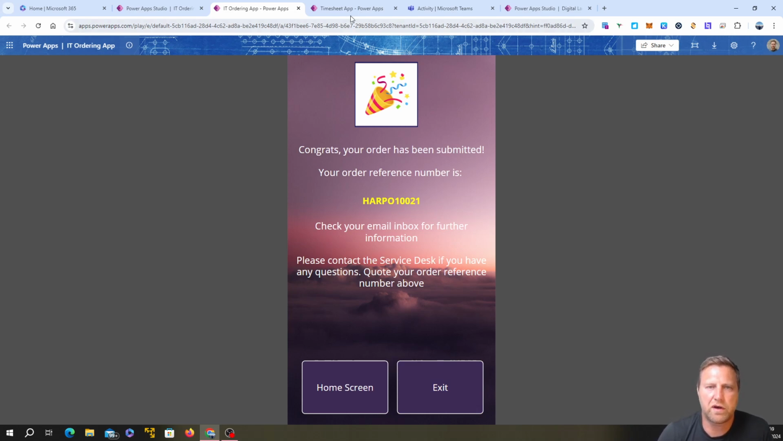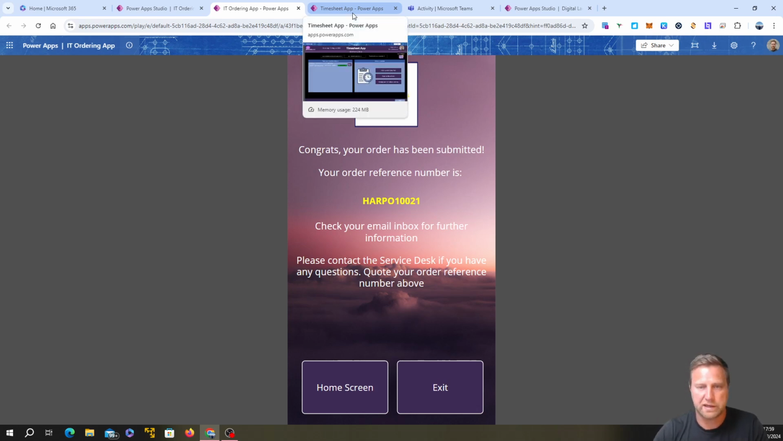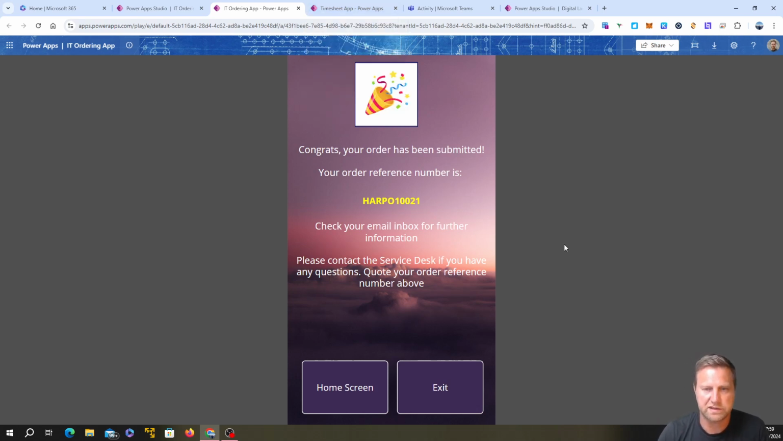Right, let's have a look at another option. Just a reminder that all of this is with the default licenses that you might have for Power Apps. Okay, you don't need special connectors or anything like that. It uses SharePoint lists as your data sources as well.